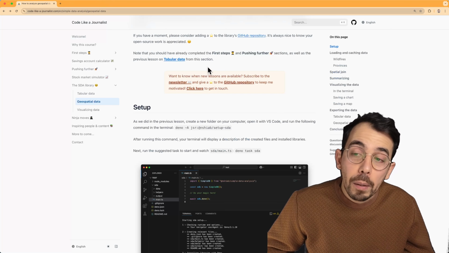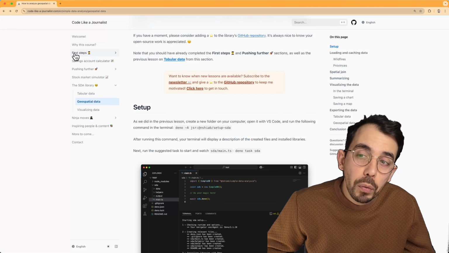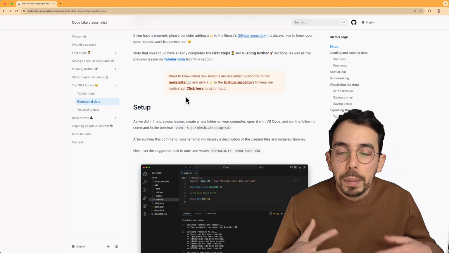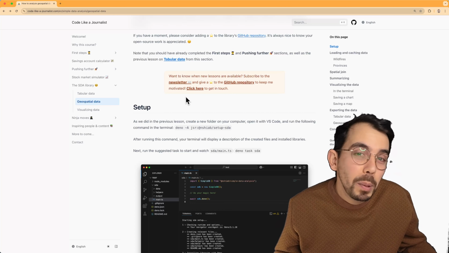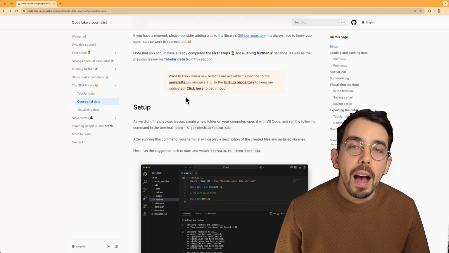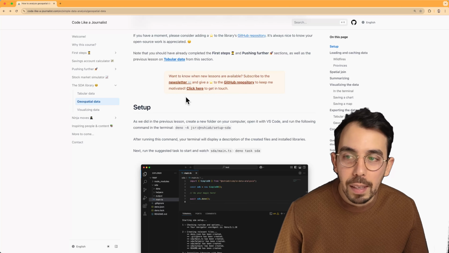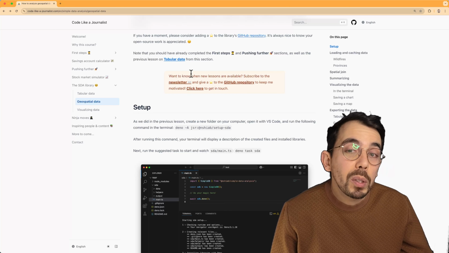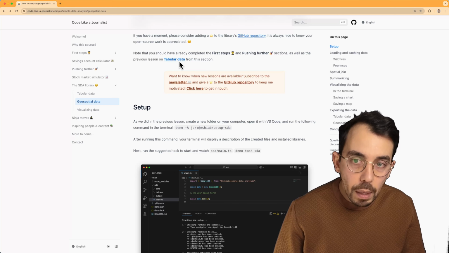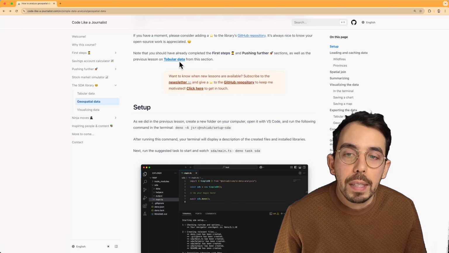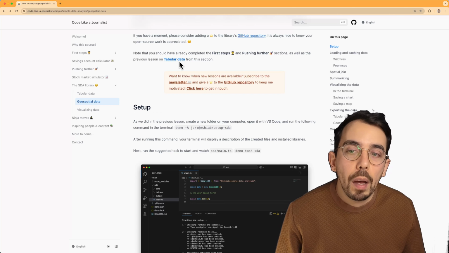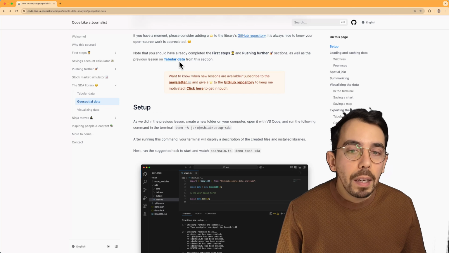I'm expecting you to have completed the first steps and the pushing further sections because I won't be explaining TypeScript really in this lesson. We're going to focus on simple data analysis, but if you are comfortable with TypeScript, you'll be fine. Also, it could be helpful to do the tabular data lesson first, in which we work with CSV files, because we are going to focus mostly on geospatial methods in this lesson.